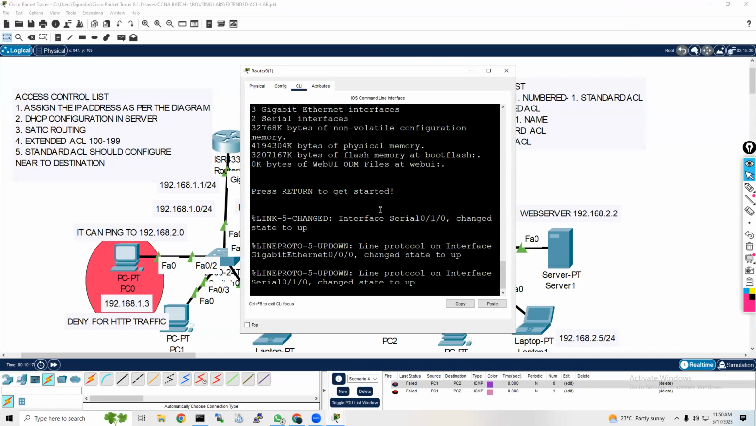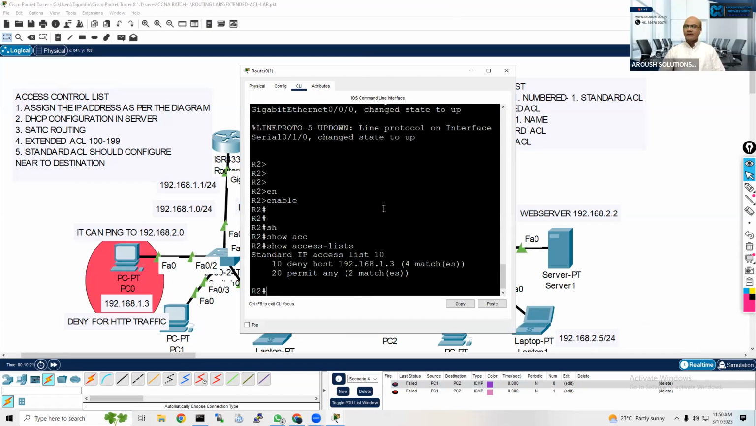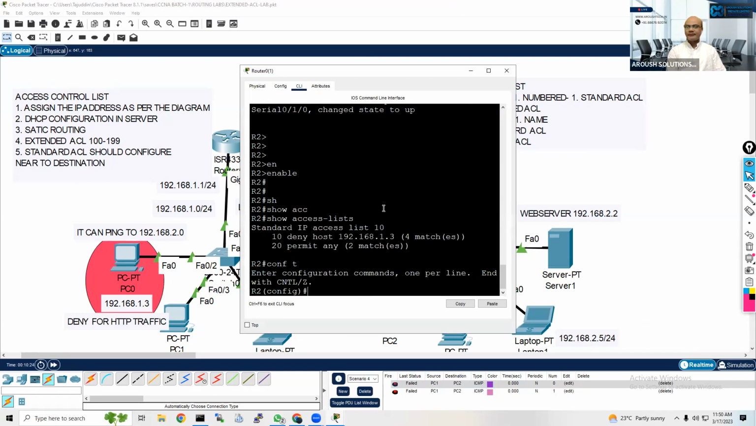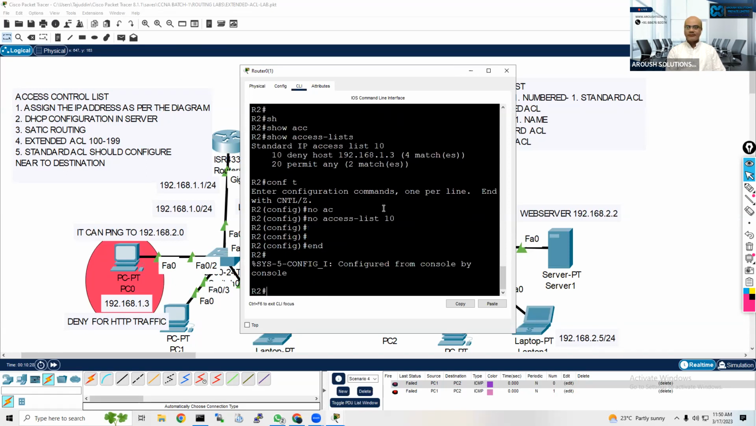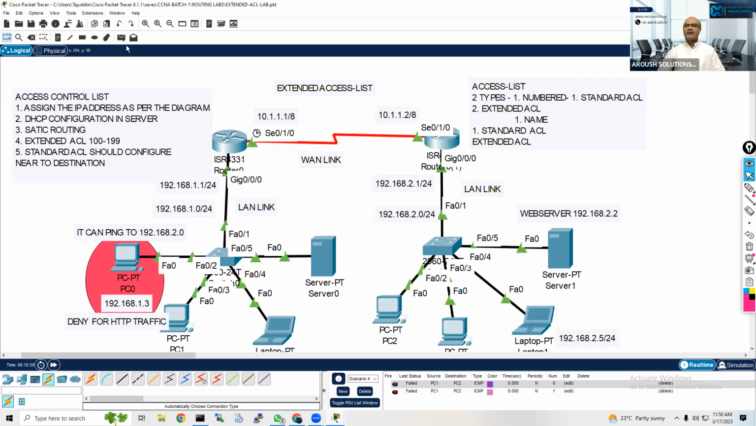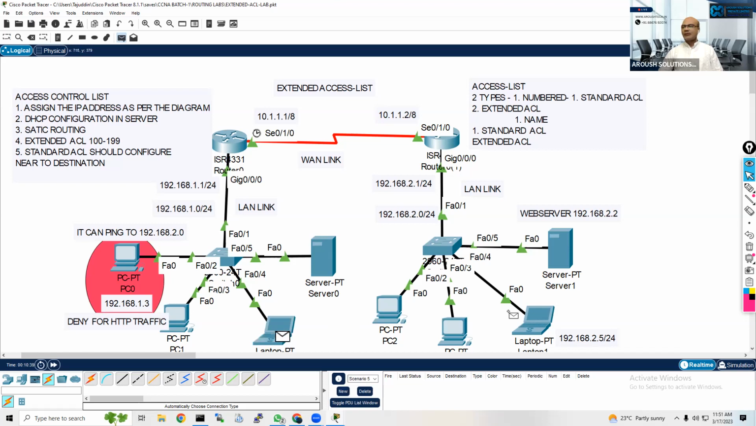Here on this laptop also we have blocked. Show access list. Here 10. Okay, no access list 10. That's it. Okay, now we can able to communicate, right? So let's see now. Still it is failed. Yeah, so now it's success. Laptop to laptop.